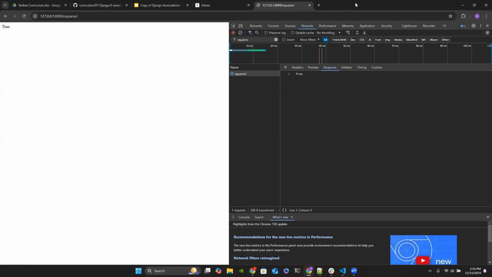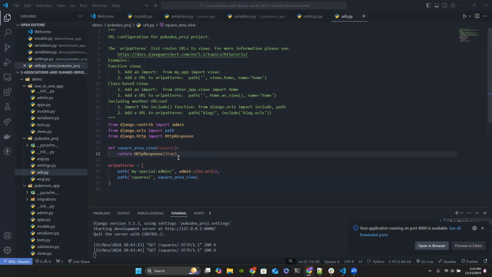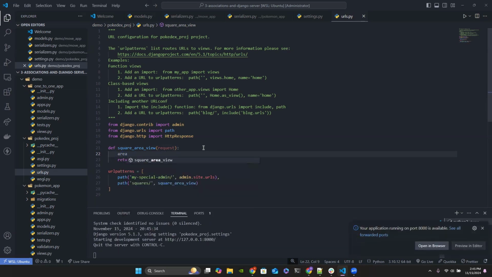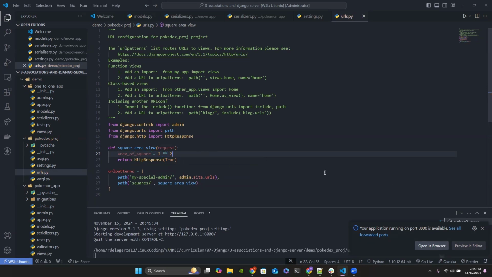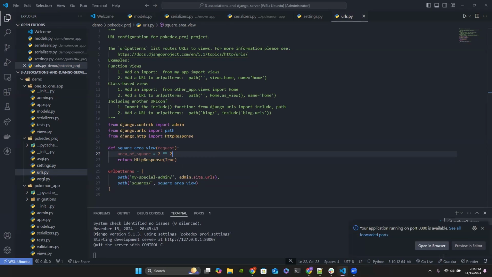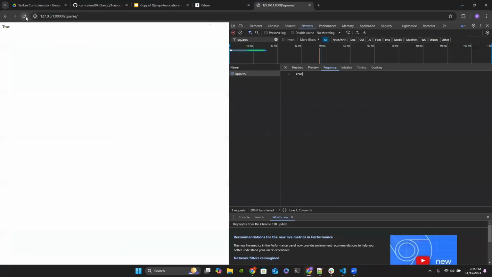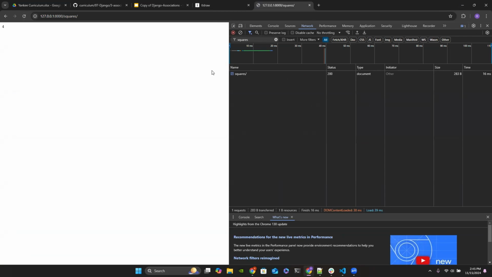Right? So we have our little method here that as of right now, all it's doing is just returning the response, but it's not actually doing anything pretty cool for us. So let's go ahead and add some functionality here. I'm going to create the area of a square, and it should just be 2 to the power of 2. Right? And now instead of returning true, let's return that area of a square. We run that and we see that it returned 4.